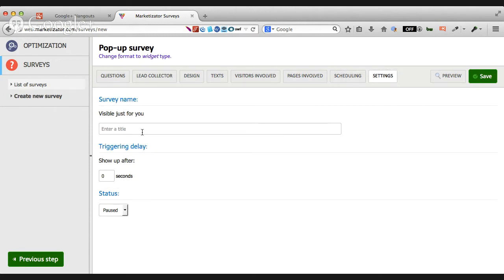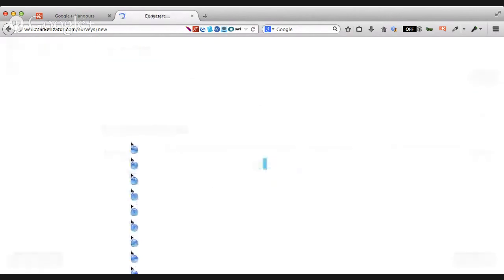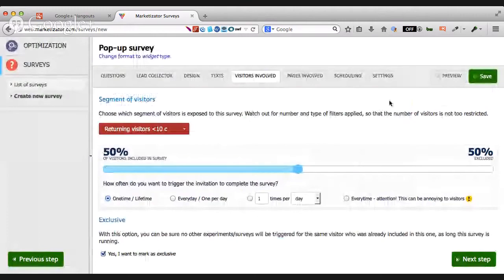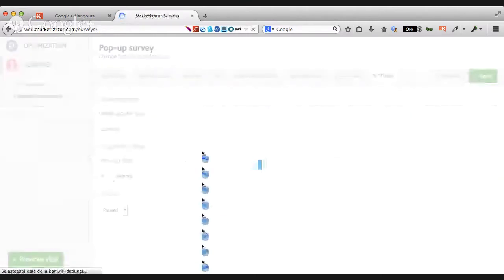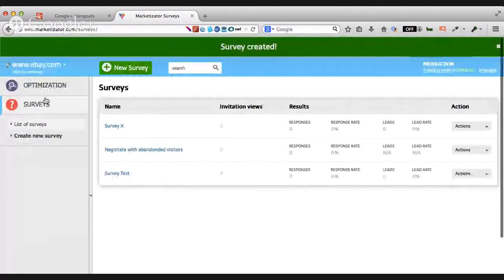So at the end you simply name it, like survey X, and you set the status. I haven't selected any kind of visitor, so the system is not allowing me to save it. So pretty much that's the platform.